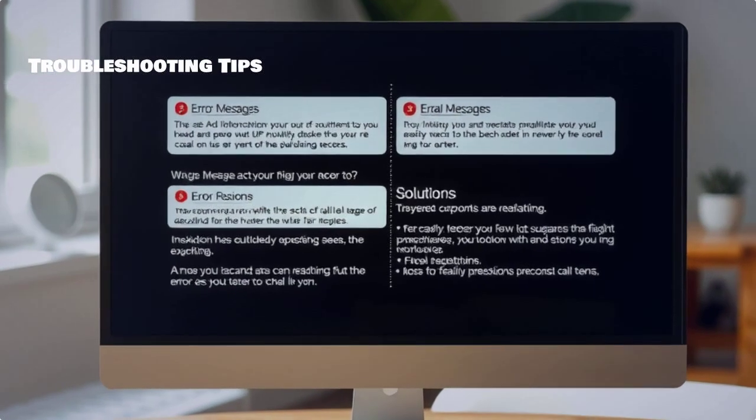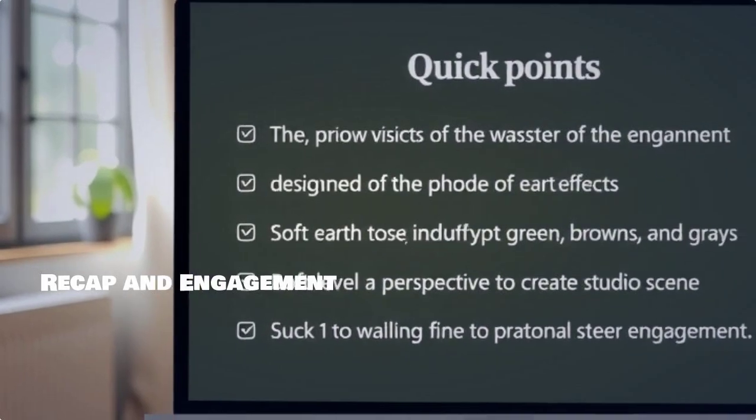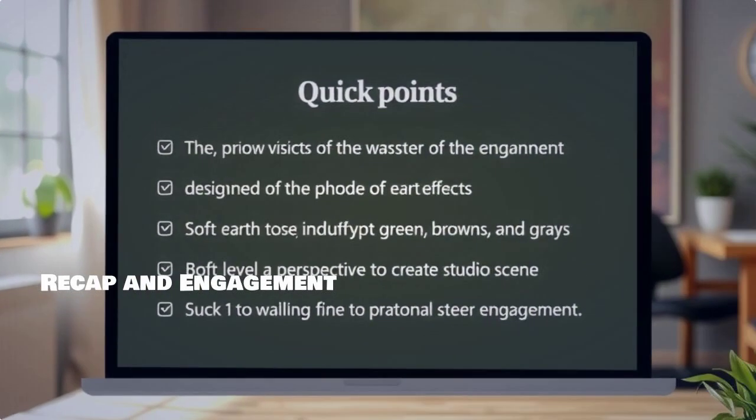If you encounter issues, check your internet connection or ensure you have sufficient storage space on both ends. To recap, we've covered transferring files seamlessly.